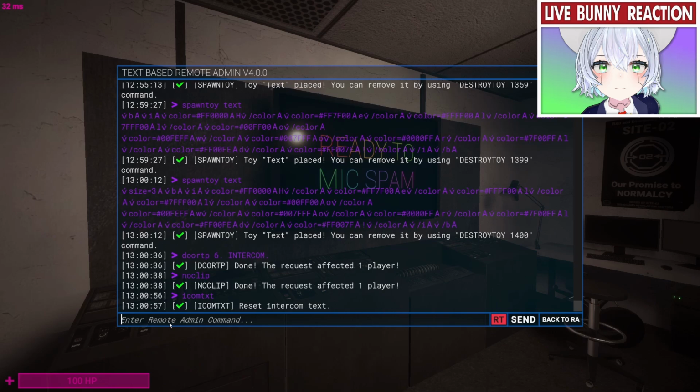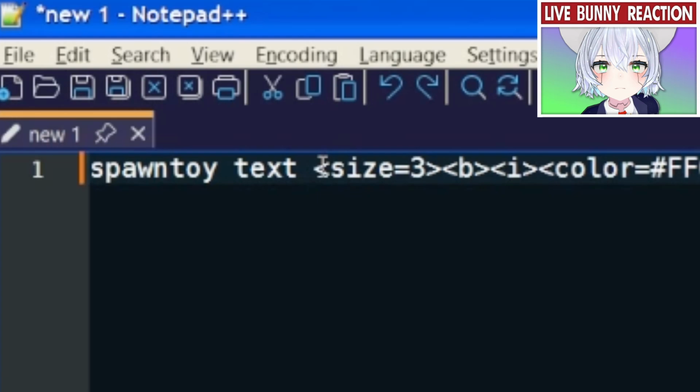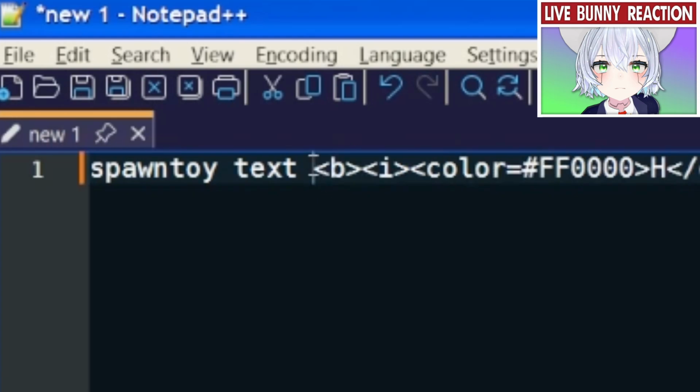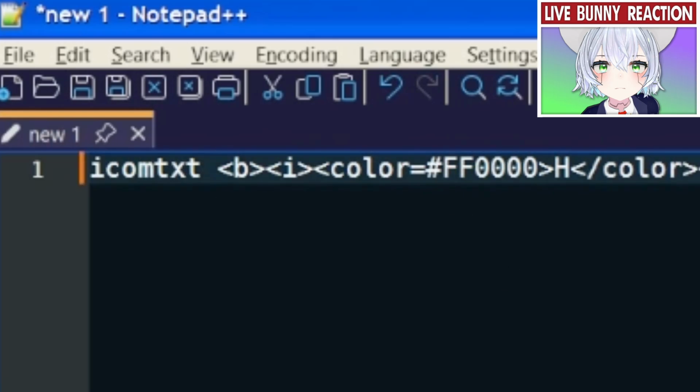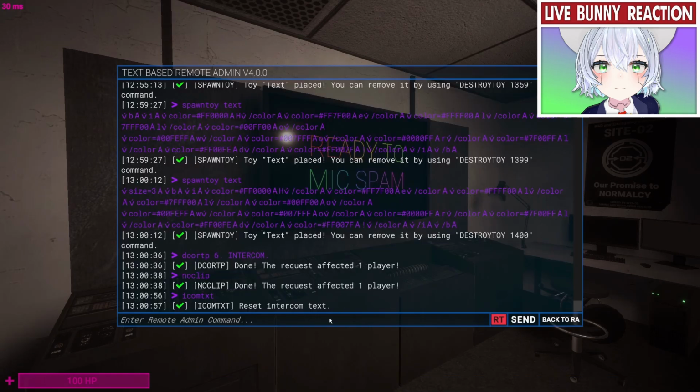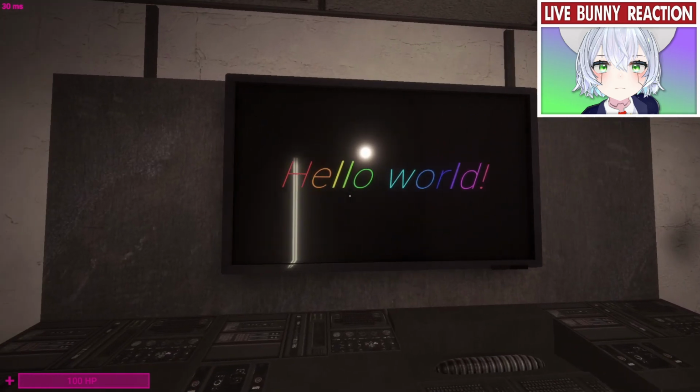And that will reset the intercom text back to default, or if you supply it with some text, such as our hello world right here, let's remove that size part, remove the spawn toy text, and replace that with icomtxt, space. We'll copy all, go back into remote admin and paste, and now it says hello world in bold and italics. Except with the font used here, you can't really tell that it's bold, but the italics works.